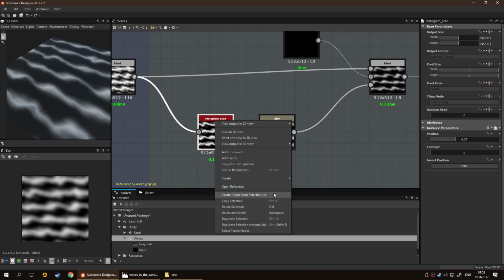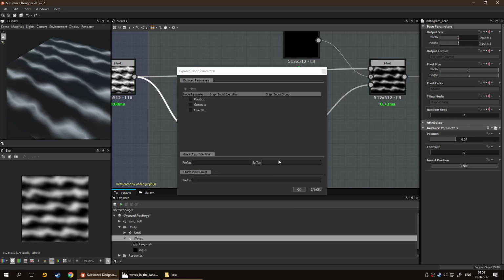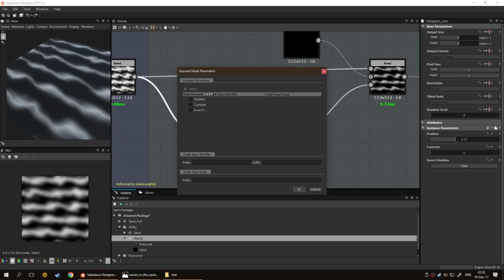I'm going to say expose parameters, and we're going to use the position. We could even invert this. So look at how many controls we've got: position, contrast, and of course, invert position. And then we've got the prefix, which is going to be, of course, waves, since that's what we want. And we want our histogram. This is going to be our histogram position, where it is going to be the position mask. So I'm going to say okay.